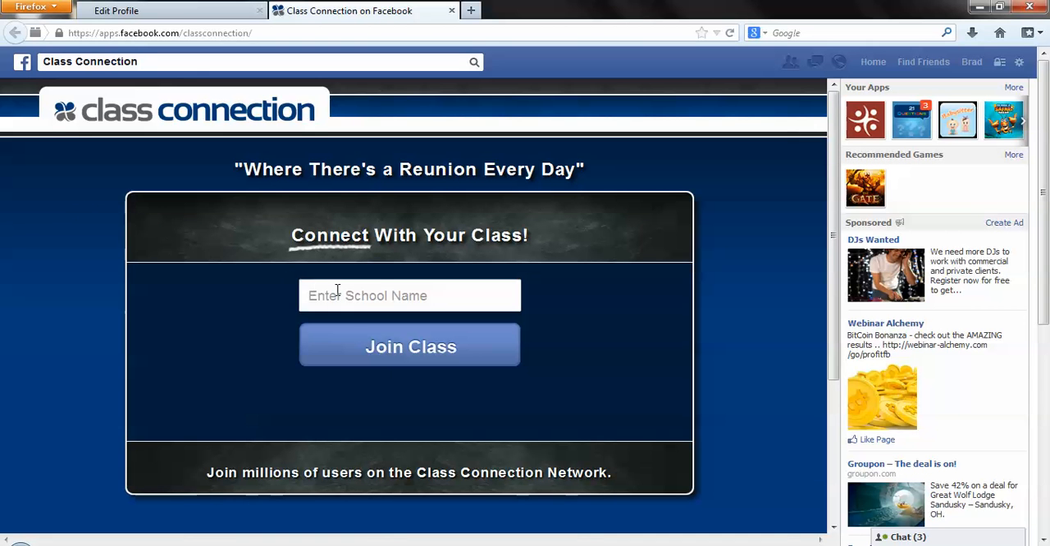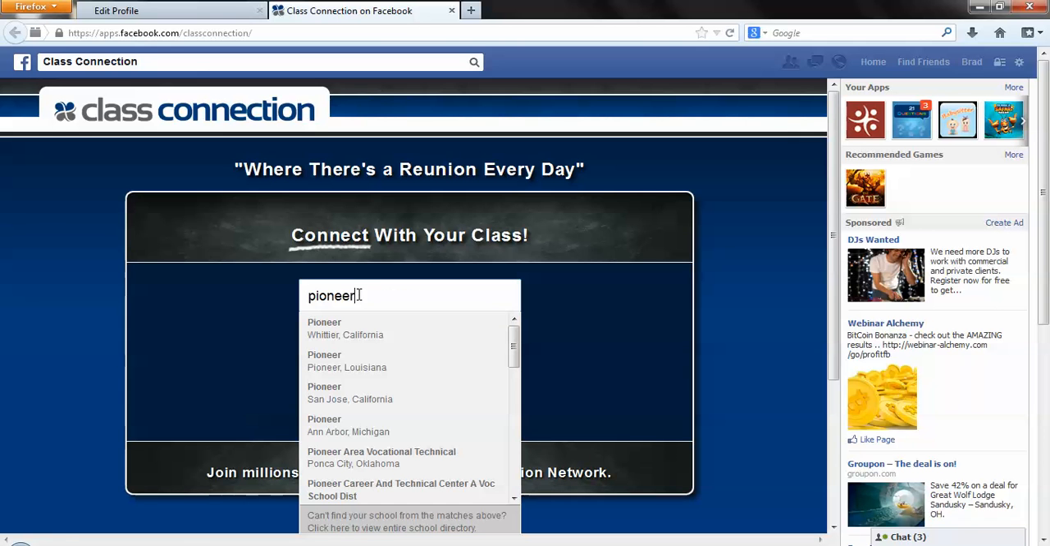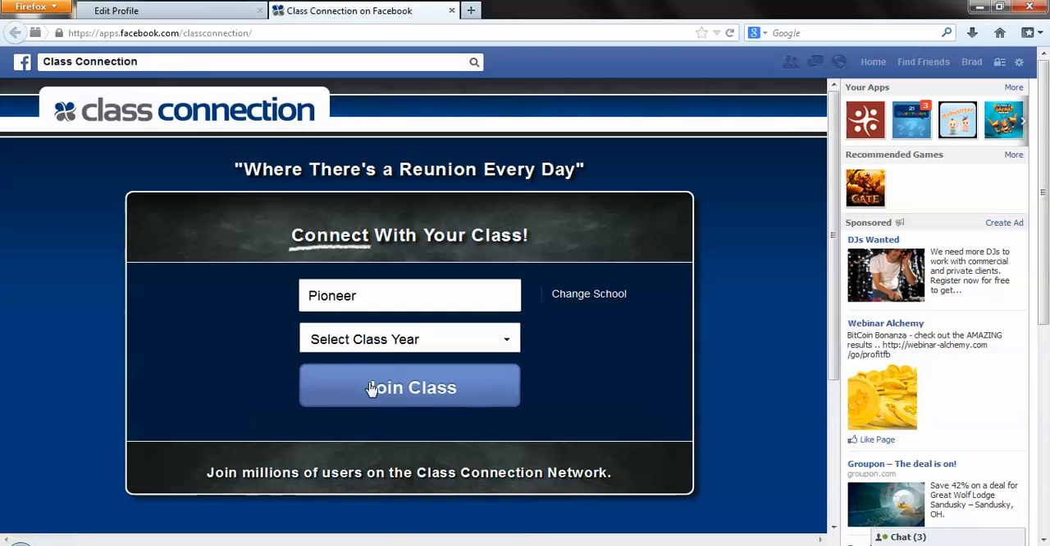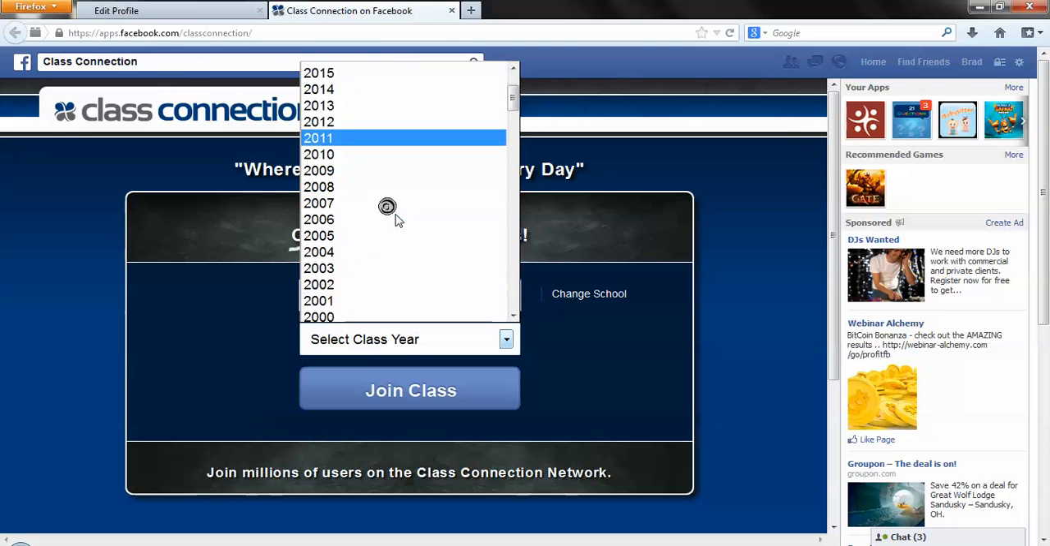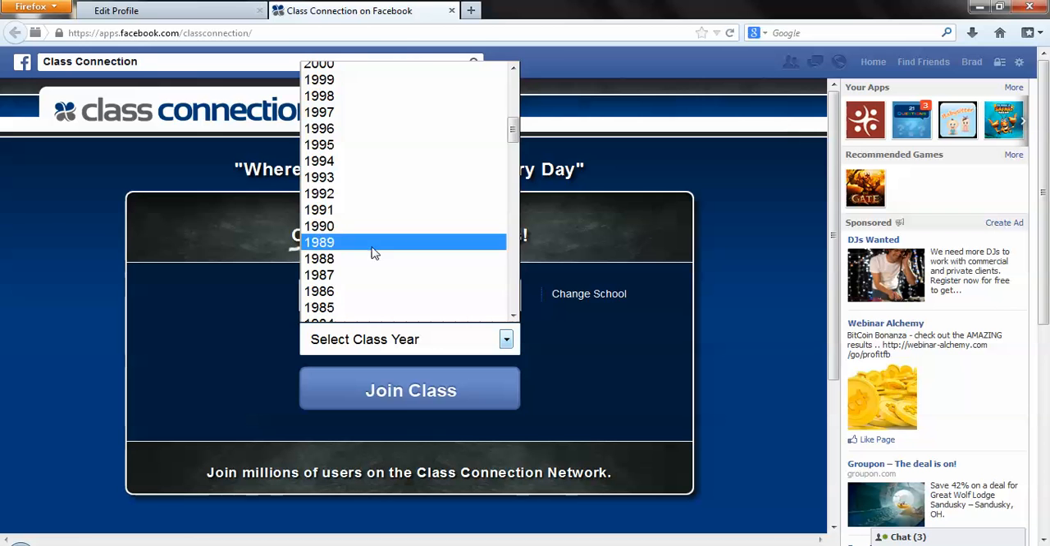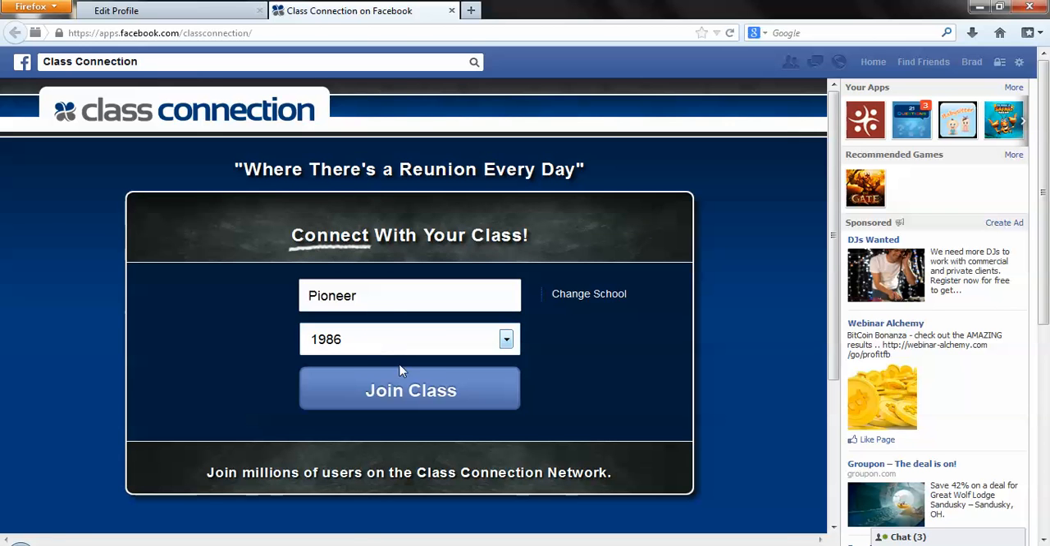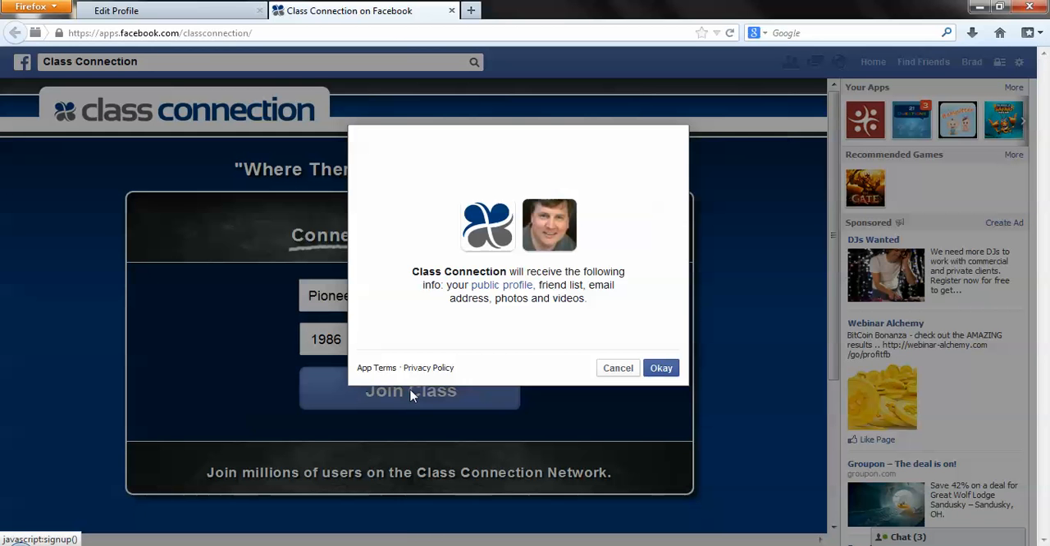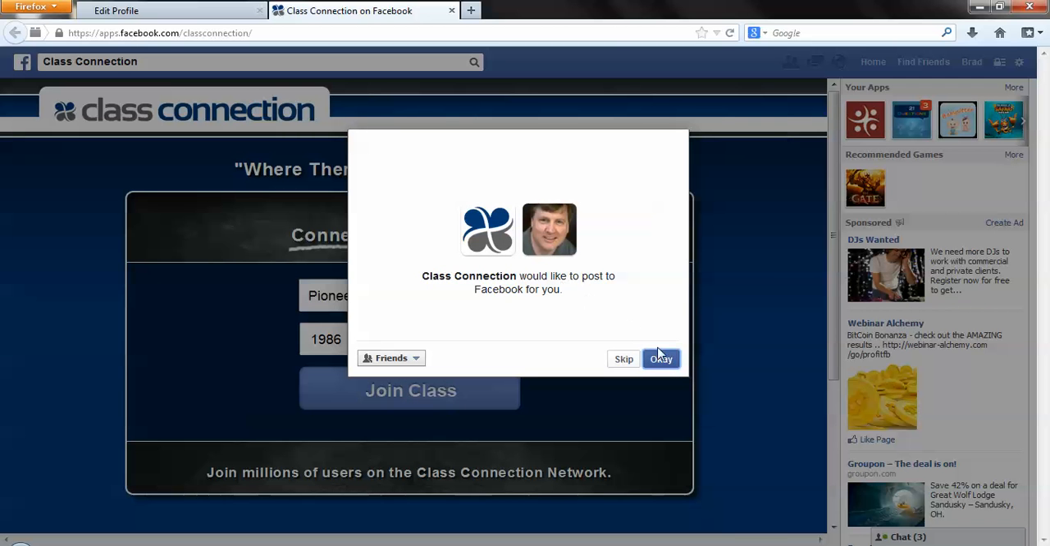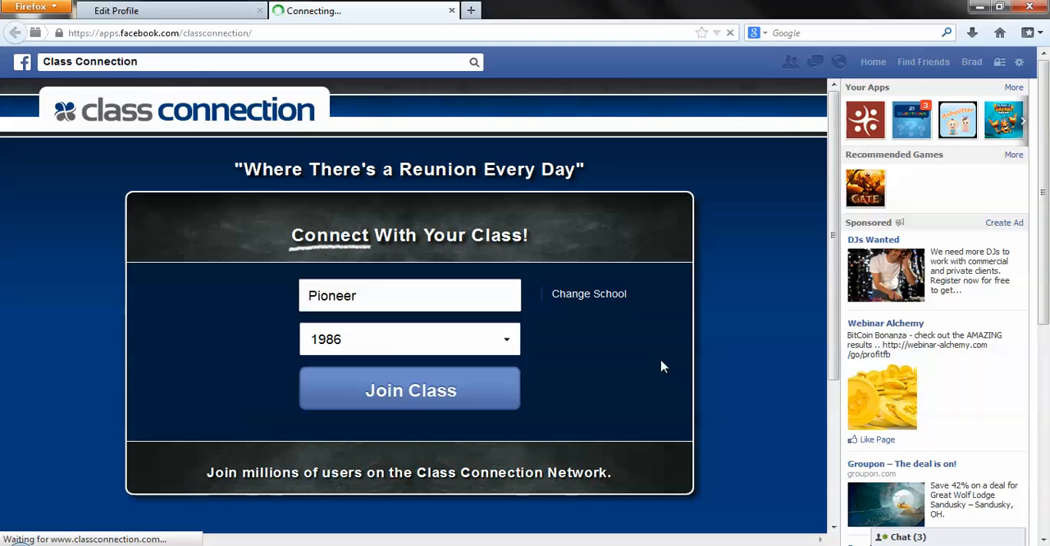Now, once we're on the join screen, simply type in the name of your school and select the appropriate school from the drop-down list, and then select your class year, and then click on Join Class. A permissions box will come up. You should click OK for this. If you don't, you can accept the permission later when you're actually using the app. And a second permission box will come up. Select OK for this one too.